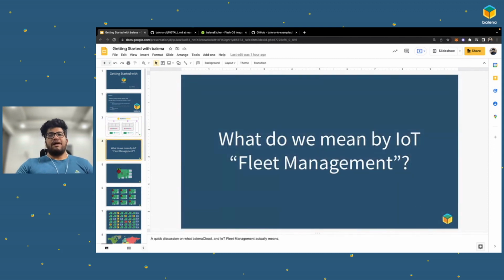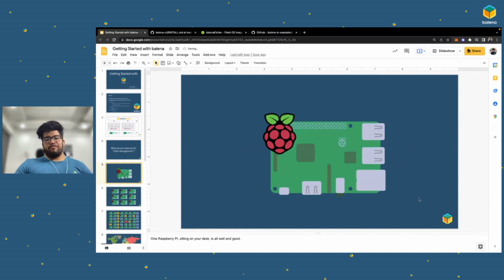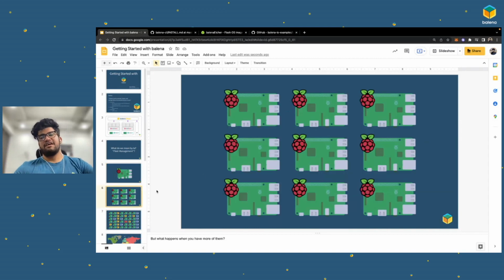So what do we mean by IoT fleet management? Let's say you have an application that you have just tested on a Raspberry Pi board and it's running all good. And now you want to go into production. You want to have multiple devices spread out across the world running your application. This is how your fleet might look, with different IoT devices. And the thing is that you want to manage these devices remotely.